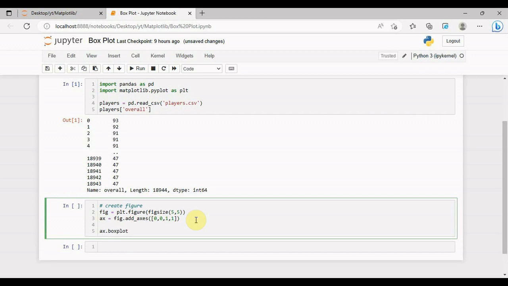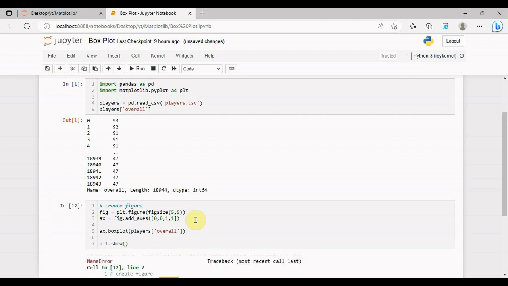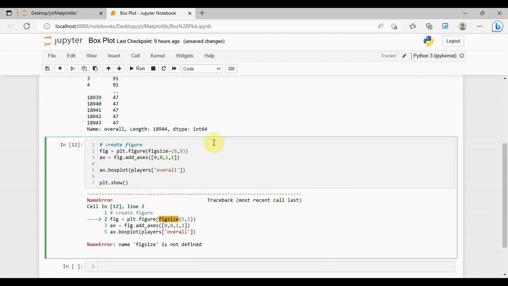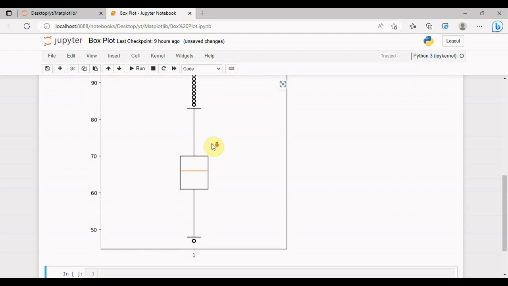And then let's create our box plot. Box plot. And we want the overall column in the players data frame. Let's put plt.show because we only want the box plot. Oh, we need to put an equal sign. Let's run that. And you see we got our box plot.